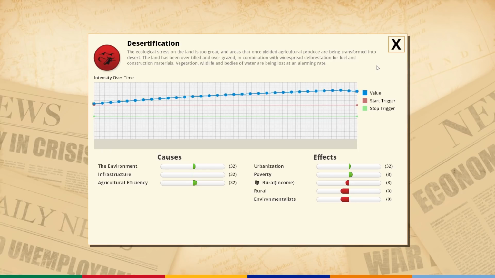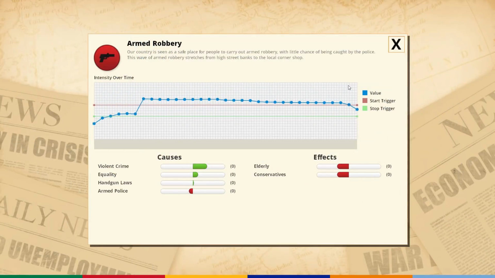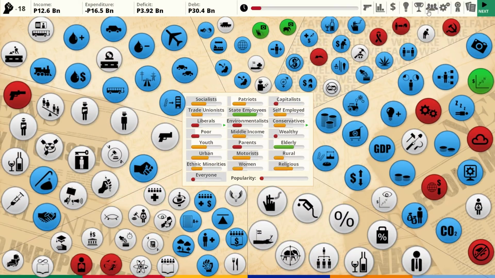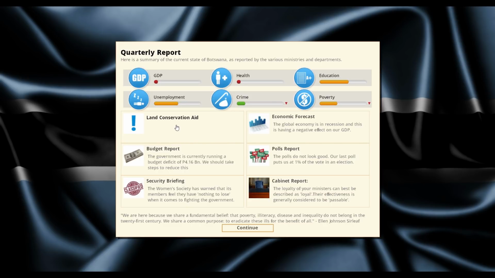Desertification. That's surprisingly difficult for me to say. It is actually going down. That's good. Armed robbery? That's dropping a lot. That's good. It's going to make elderly and conservatives like us a lot more. Okay. Next tick. Land conservation aid.